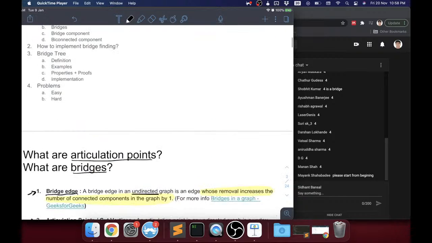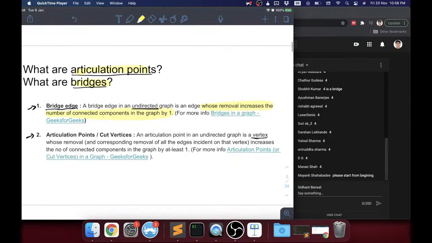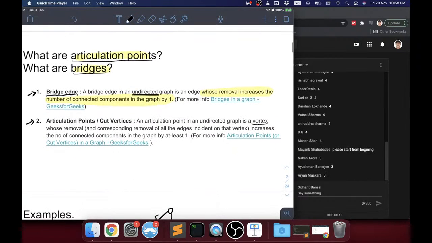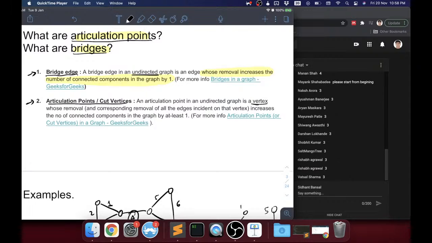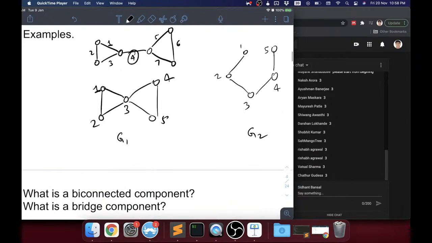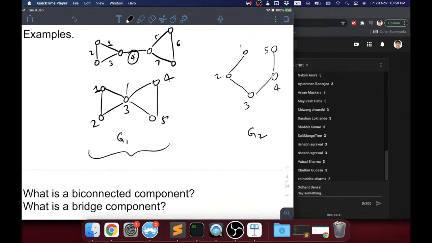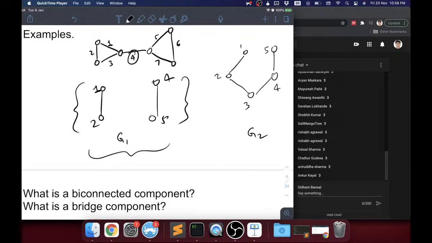Okay, so I'm starting from the beginning. We're just discussing the definitions of articulation points and bridges. The definition of a bridge is that when you remove that edge, the graph disconnects. And for an articulation point, the definition is that when you remove that node, the graph disconnects. That's the easy way to explain it. So in this graph, people are correct. The articulation point is node 3. Why? Because if you destroy node 3, then the graph disconnects. This is one component and this is another component. And in this example, when you destroy edge 4, the graph disconnects. This is one component and this is another component.